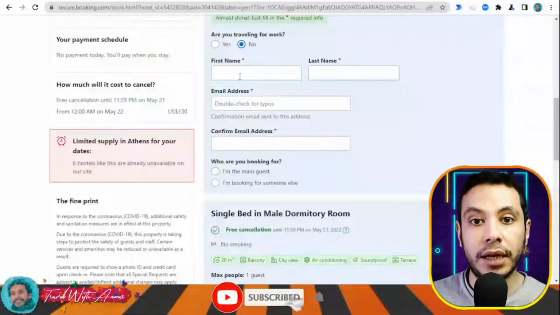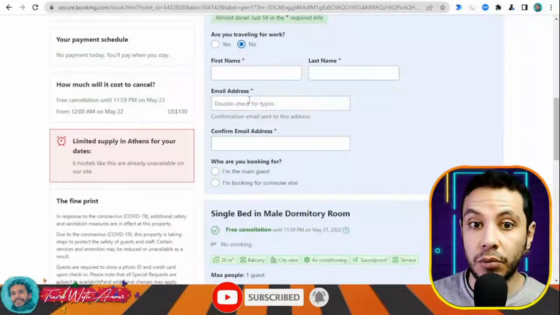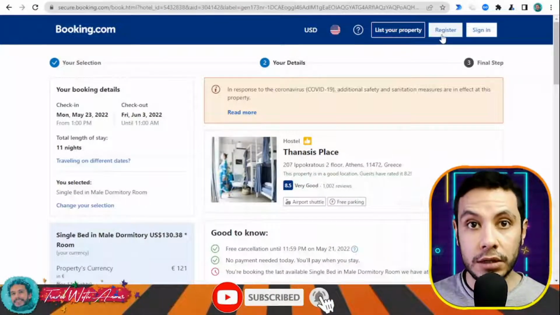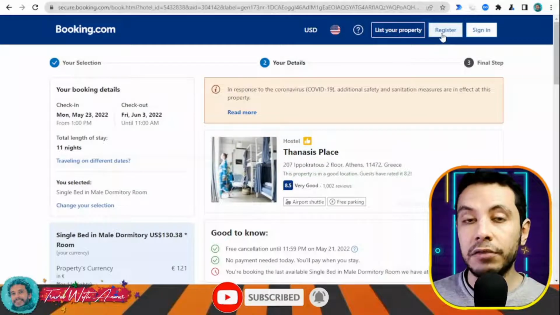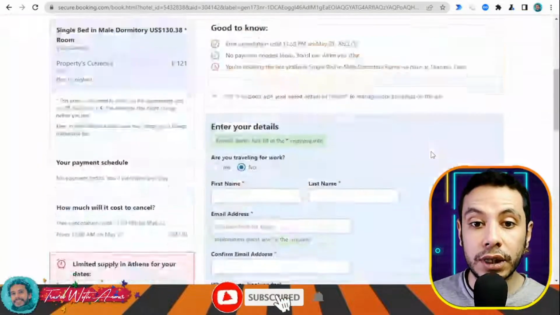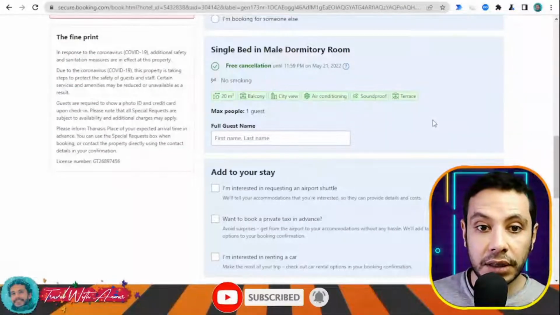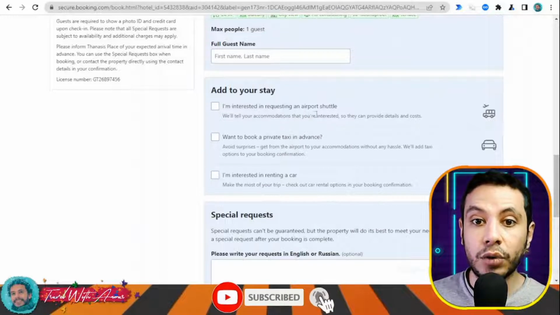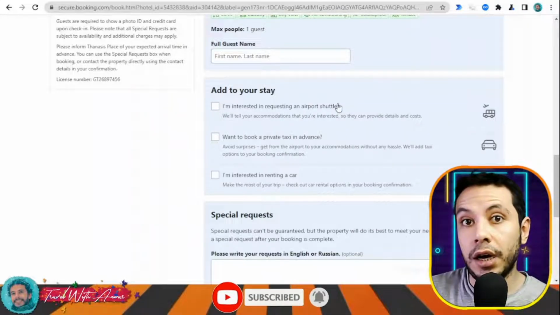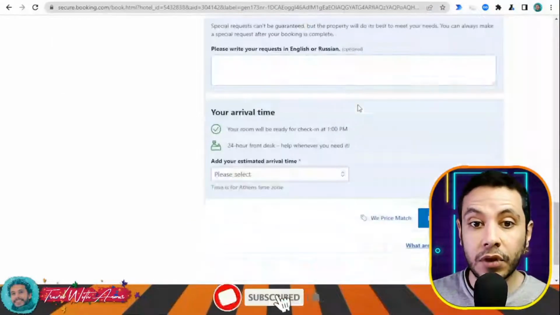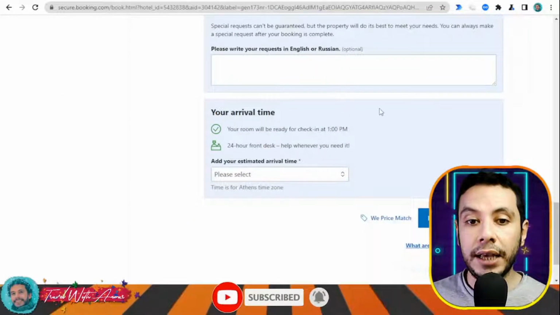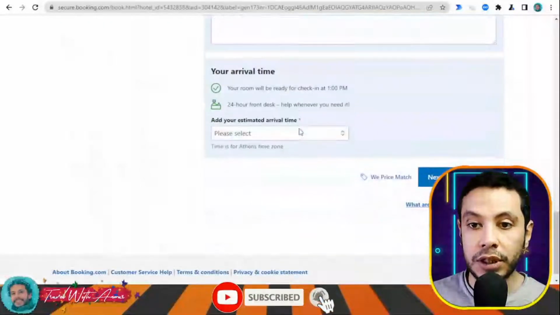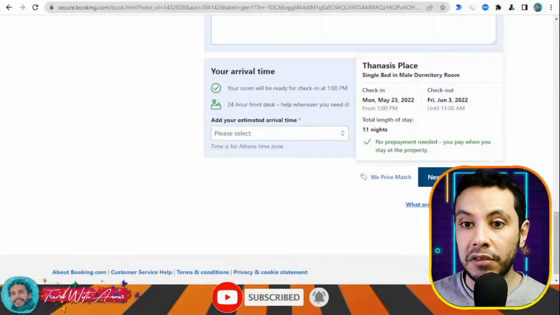And here you give your details: first name, last name, email address. It's very important. Confirm email address. And I'm telling you, it is much better to register, because once you register, you already give all your details, and you don't have to fill in your details over and over. After filling all these sections, add to your stay. I'm interested in requesting an airport shuttle, if you want a car to take you from the airport or something, or do you have any special request? And once you fill all these sections, you just click on final details.